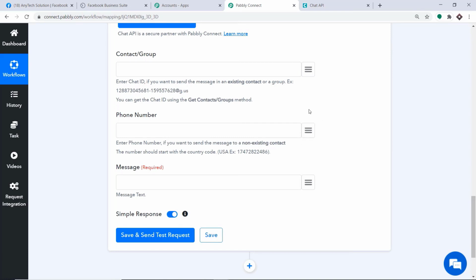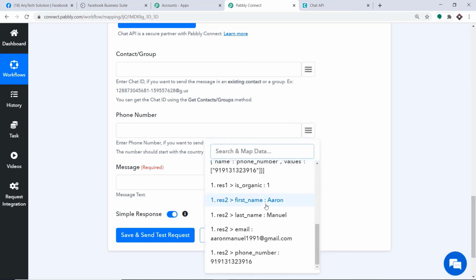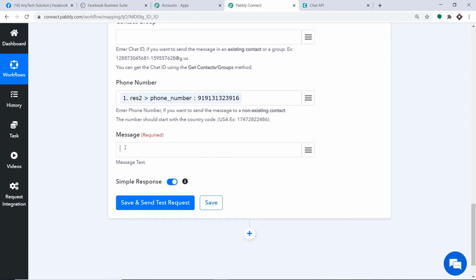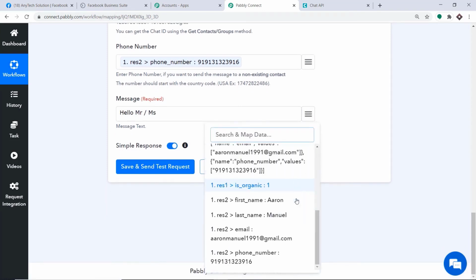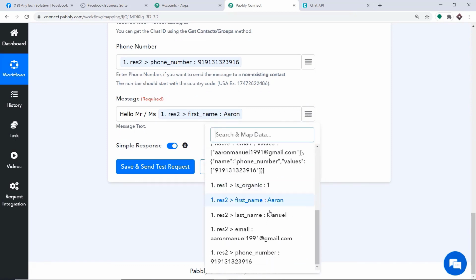So let me introduce you to this button. This is called the mapping button. When we click this, you will find all the data that we have received from Facebook. So this is our phone number and we have mapped it. Easy. Now coming to the message. So the message is Hello, Mr. or Miss, and then we just map in the name. So the name is Aaron. Yes, Aaron, and enter a space, Manuel.